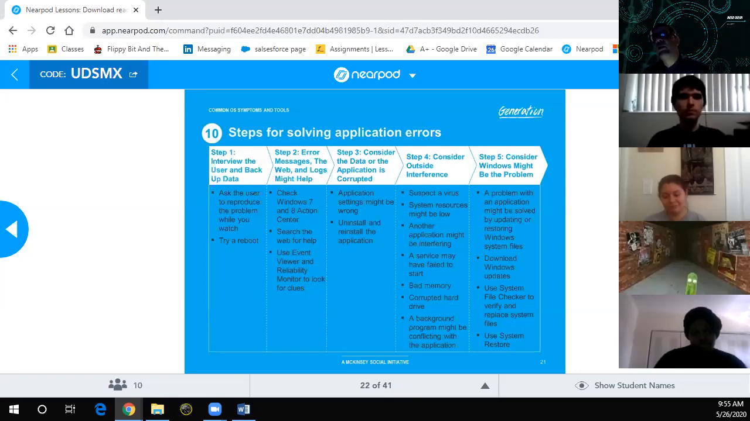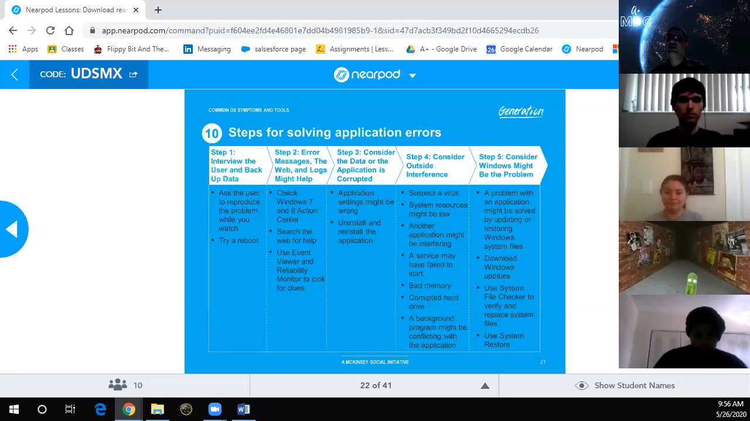A background program may obviously be conflicting with the application itself. So we need to check also if they have anything running in the background. And lastly, consider that Windows might actually be the problem. A problem with the application might be solved just by updating or restoring Windows system files. Downloading the Windows updates may be one of the other ones, or use the file checker to verify and replace any system files. Lastly, use a restore point as your last resort.